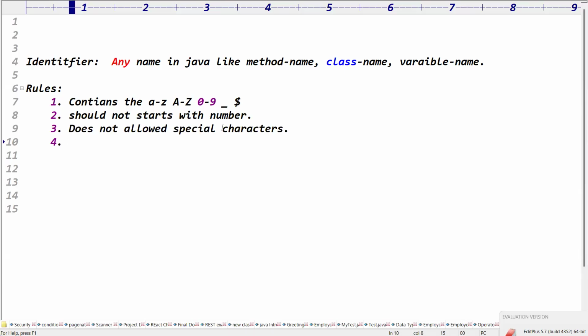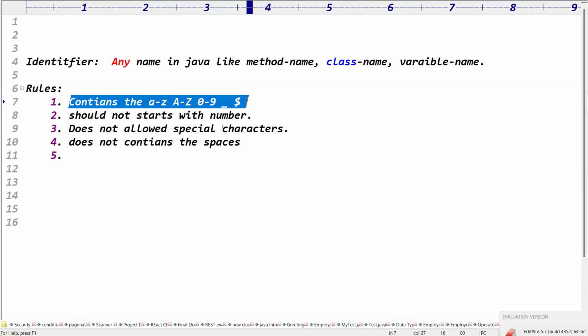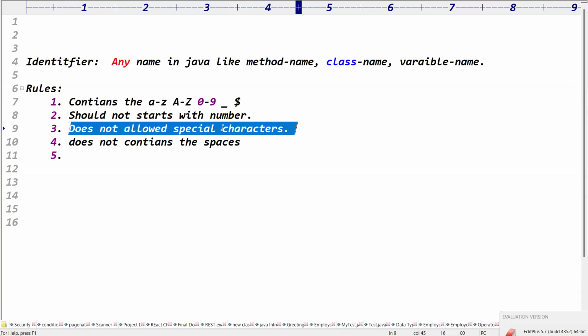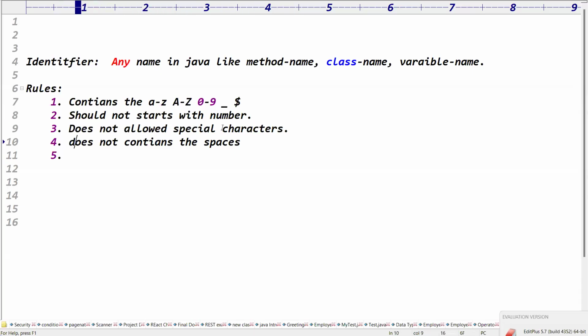And when you take the identifier, guys, it should not allow spaces. Don't use spaces within the identifier. Previously, you wrote a first name with a space in between, but a variable name should not contain spaces. Class name, variable name, any name does not contain spaces. So it contains small letters, capital letters, 0 to 9, underscore and dollar, but should not start with a number. It does not allow special characters and does not contain spaces.